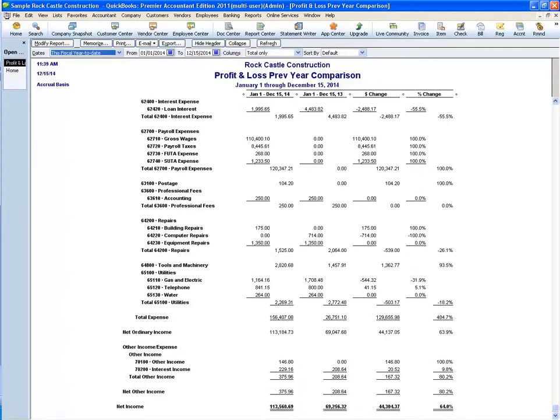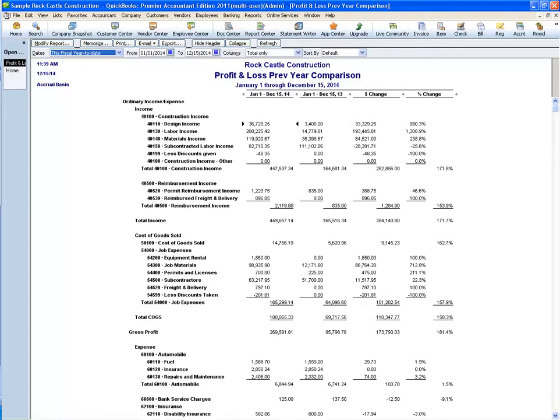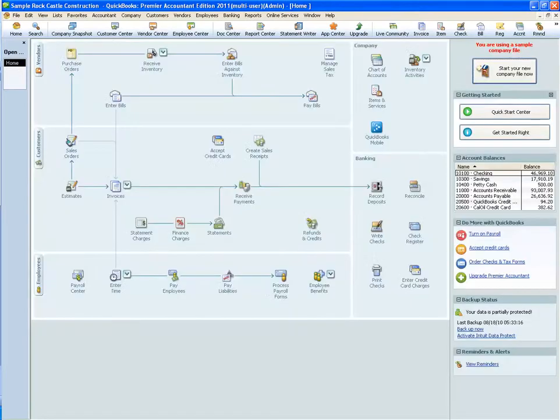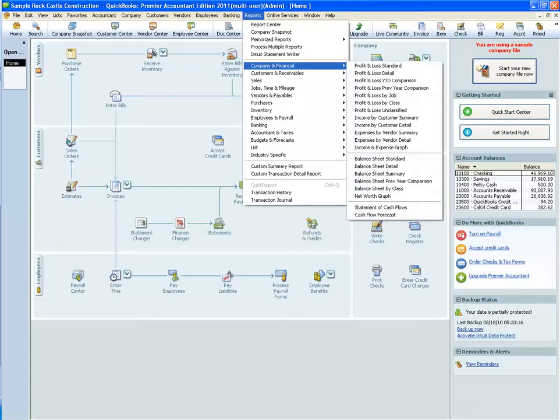You can see right here what I've done is I've looked and seen what I can control. There's another interesting format that I like that a lot of people don't realize is there, and it's this one right here, which is called profit and loss detail.